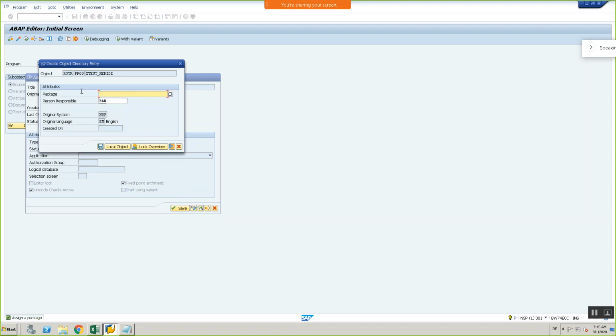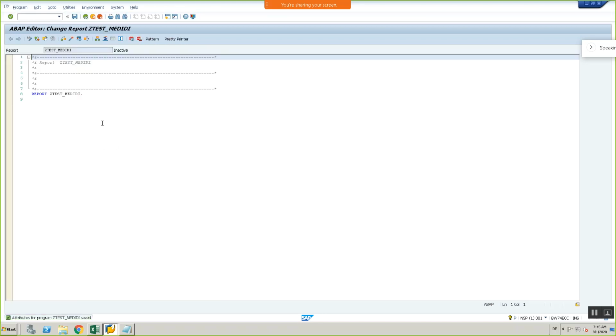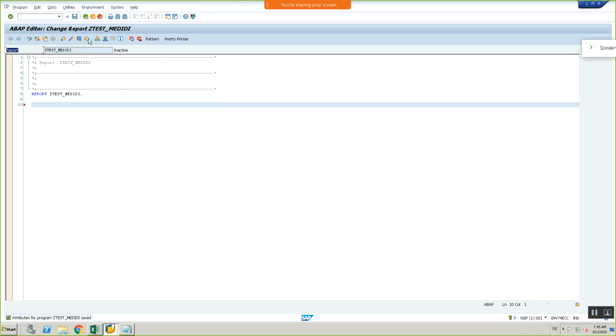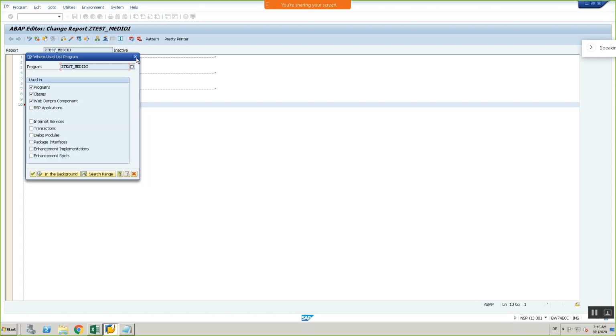It will ask you to provide some package, and you know, right, if I want to transport to another system, then I have to give some package here. But if I want my developments to stay on my own system, then I can save it as a local object also. Select the local object, then you will get this screen. So now we are in the report, meaning the program name. We will call it a report. This is our program name, gtestmedid.